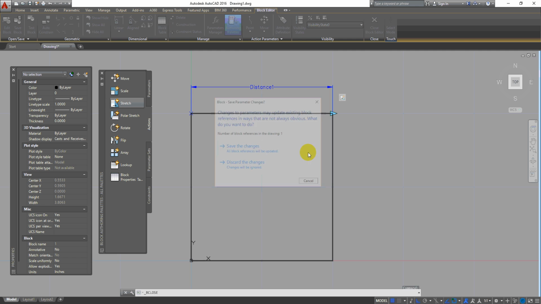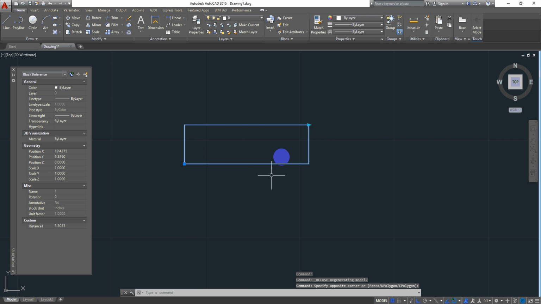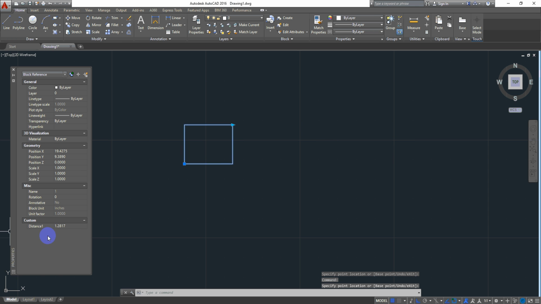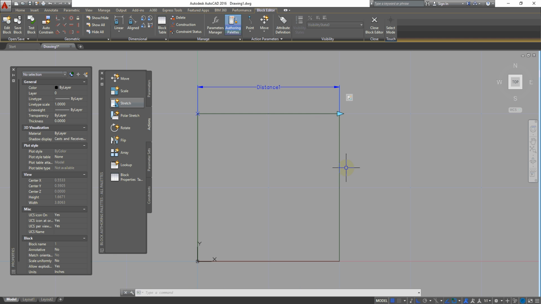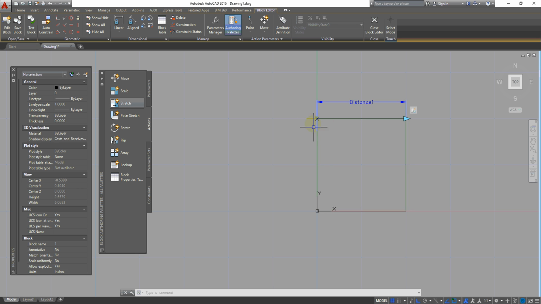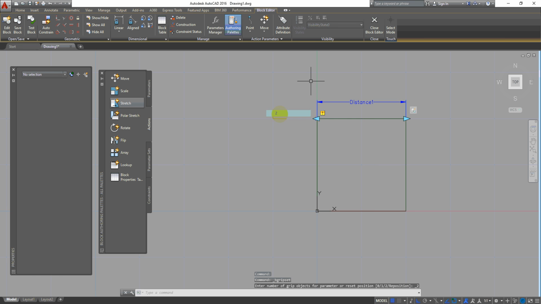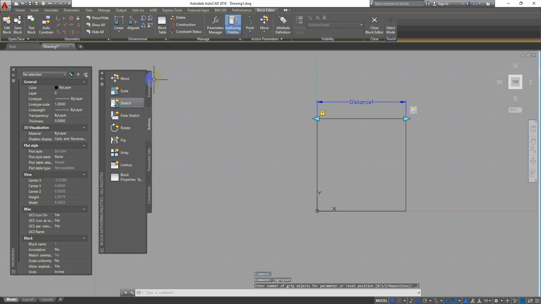So close the block editor, save changes, go back there, and now you can see this stretch action is stretching this rectangle. Yes, you can provide this distance also here, so you can type in the value for a precise value. Then going back to the block editor now, if I want, I can assign another stretch action here at this point. So before doing that, I can select this, and grip display I will turn it to 2 so that this grip also is visible.